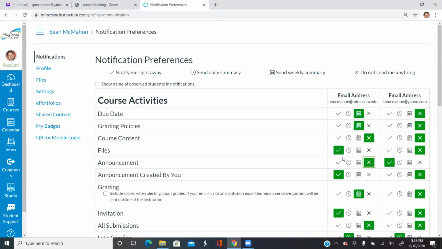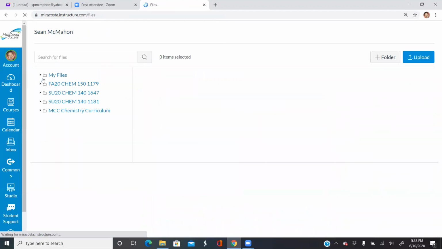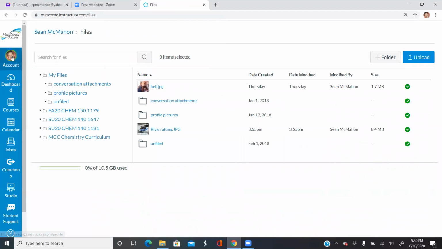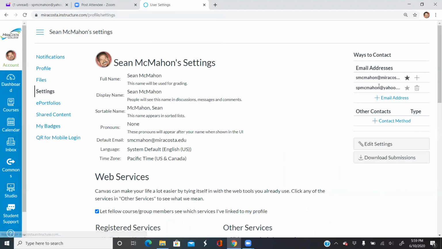Now, I didn't have this notify me right away because it goes straight to my Yahoo. So for your account, again, make sure your notifications, your announcements, you're being notified right away for the course. In your profile, you've uploaded an image that you added into your files. And then under your settings, you have the most recent emails or telephone number for me to contact you.